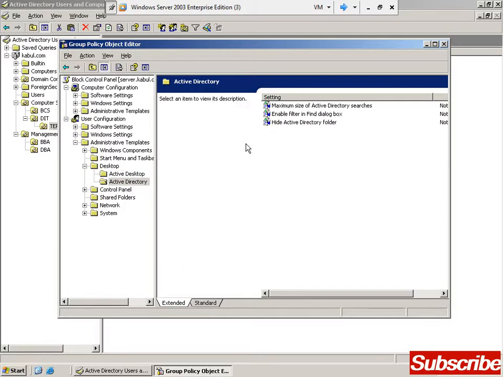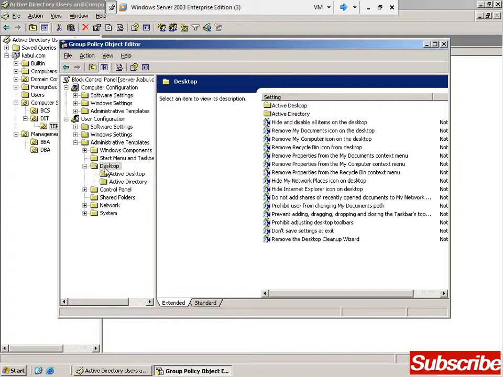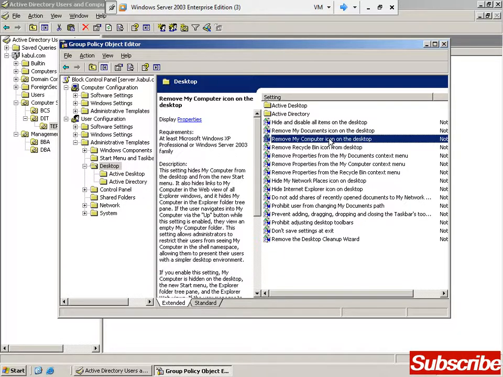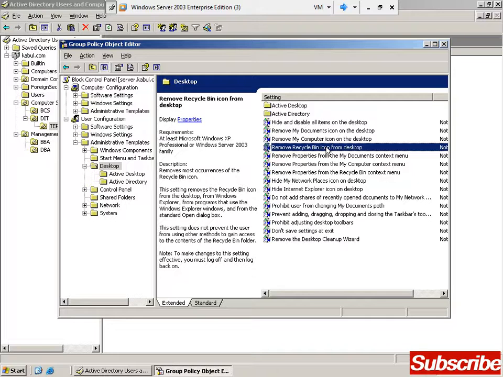In Active Directory, go towards select the desktop, and from there hide and disable all items on the desktop. When we log in on the client machine, the desktop will be completely clean. Open word, remove my documents icon on the desktop. Remove my computer icon from the desktop. Remove recycle bin from the desktop.